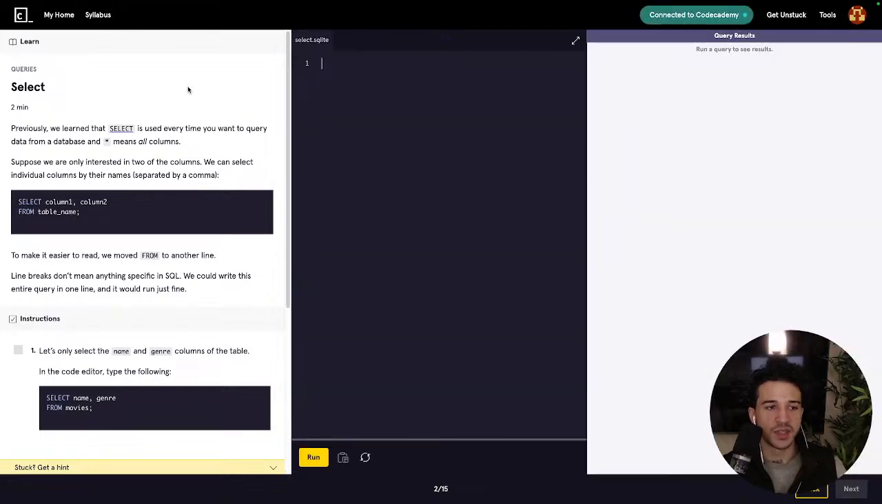Select. Previously, we learned that select is used every time you want to query data from a database, and asterisk means all columns. Suppose we are only interested in 2 of the columns. We can select individual columns by their names, separated by a comma. Select column 1, column 2 from table name. To make it easier to read, we moved from to another line. Line breaks don't mean anything specific in SQL. We could write this entire query in one line, and it would run just fine. Let's only select the name and genre columns of the table.